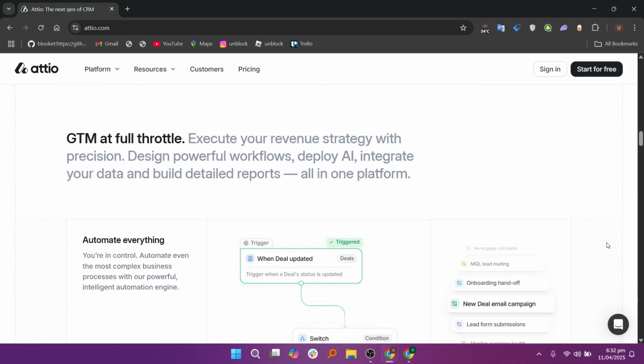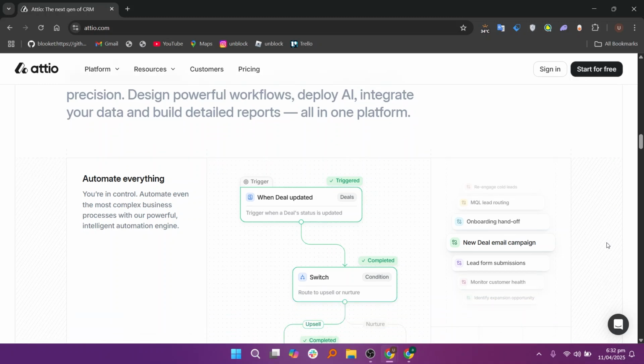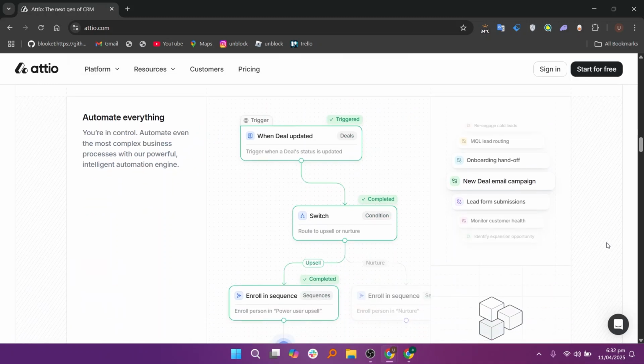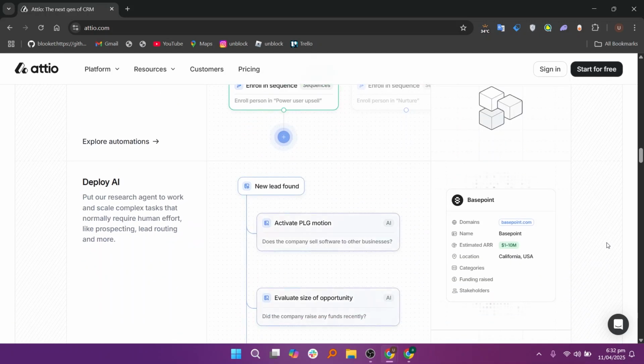To get started with Attio, you'll first need to create an account. Once you log in, you'll land on a dashboard that provides a high-level view of your workspace. You'll notice that Attio organizes information in a way that resembles a spreadsheet and database combined. It's dynamic, customizable, and allows you to create different views depending on what you want to focus on.